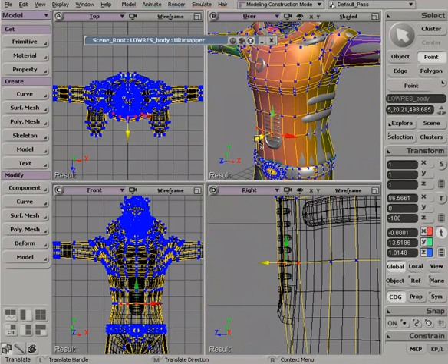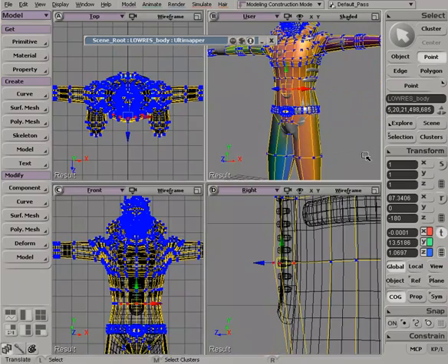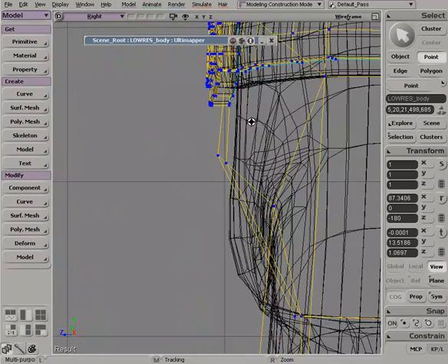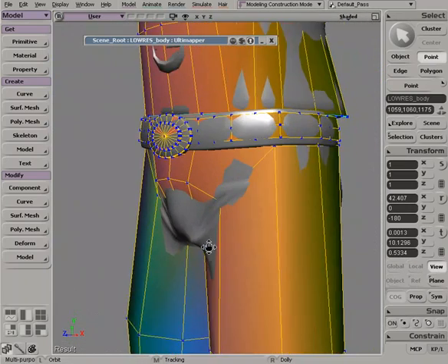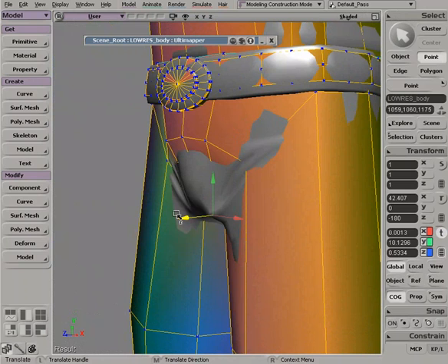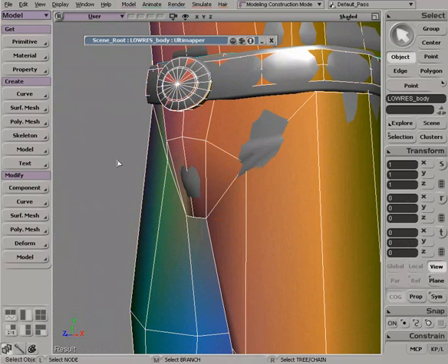So I can take some of these points, pull these outward. There we go. So it looks like we're going to need to grab a few of these points right in this area. Pull these forward because there's quite a bit of distance between those two areas. So just simply grab those, pull these forward until there's enough space to be able to capture whatever detail that we need.